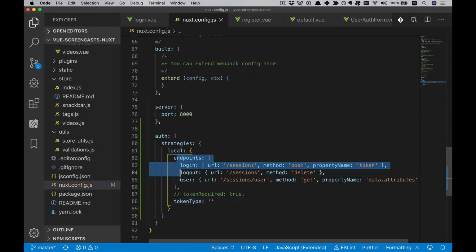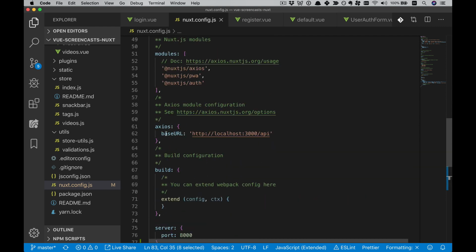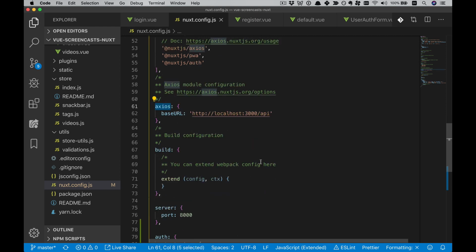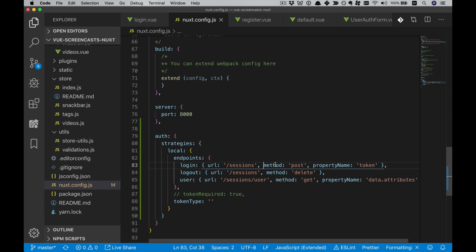And then on the endpoints, for the login, logout, and user routes, you'll need to customize those based on what your server wants. You can set the URL, which is the API it's called, and remember, the base URL property for Axios applies here. Then you can set the method, post, put, delete, get, etc. And then the property name.